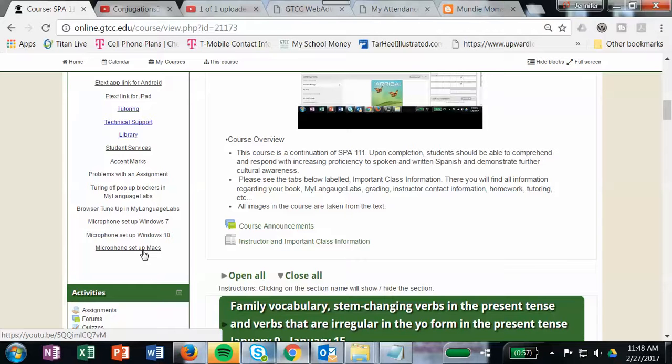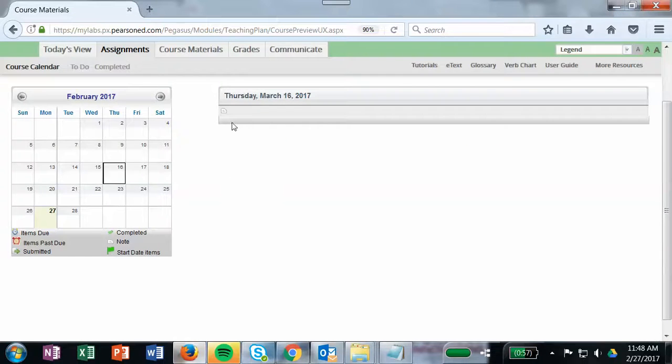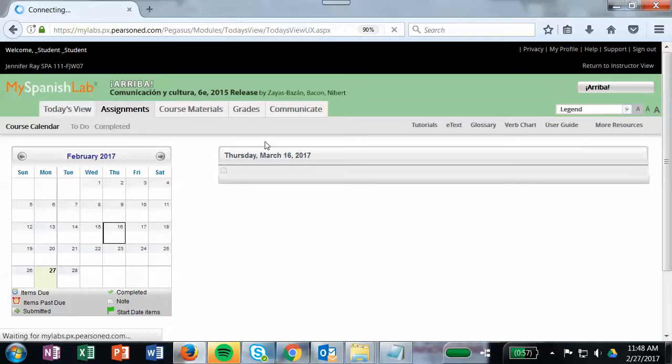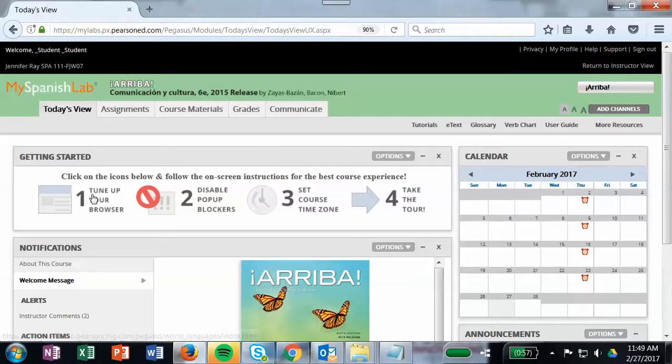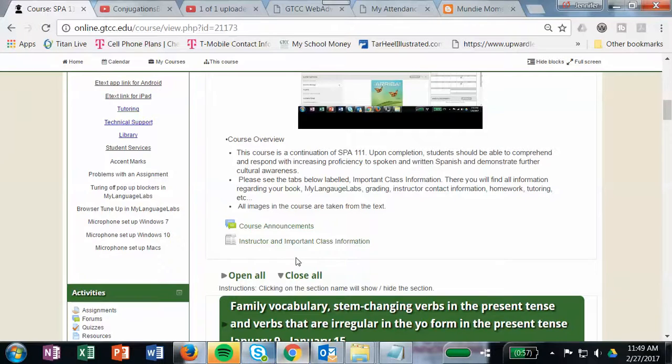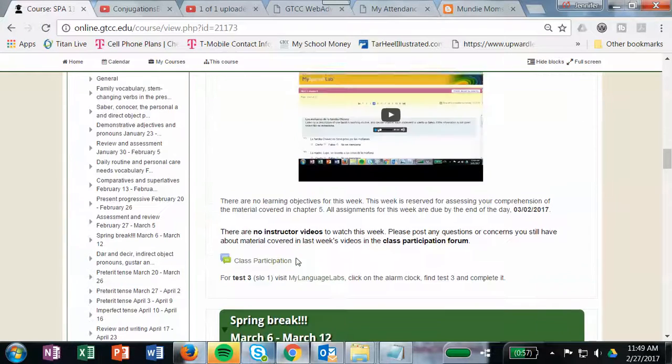If you go to Pearson's website, they will tell you how to disable your pop-up blockers. Here I'm in a different class, but if you're on Pearson's site and click here, it'll give you directions, and I think they even have videos. But the directions they give you are only for a PC. So if you have a Macintosh, you'll definitely want to look at the directions I have in our course announcements. Okay, so moving right along.